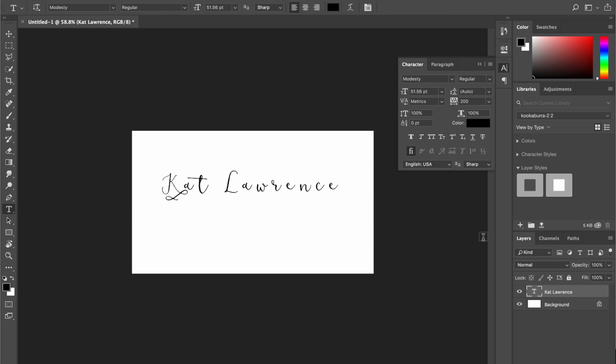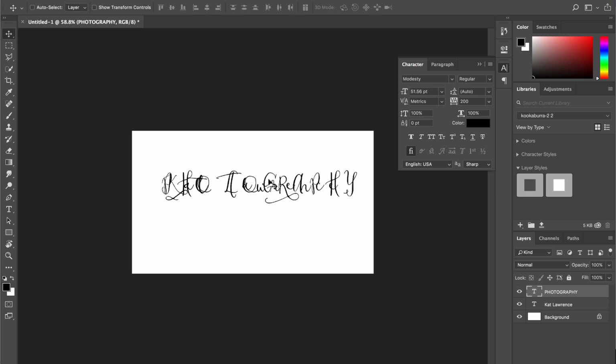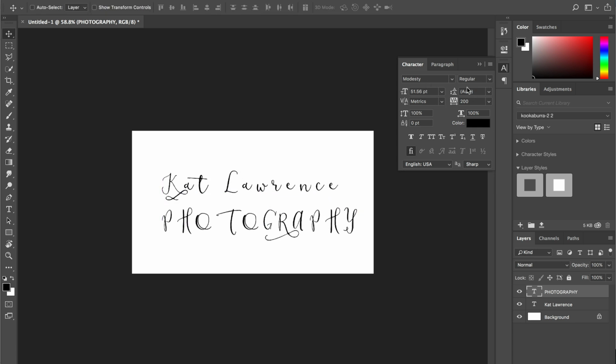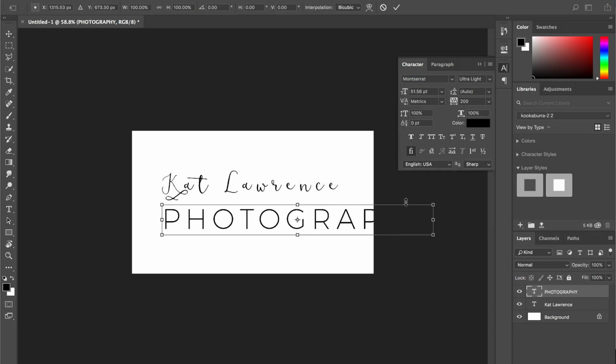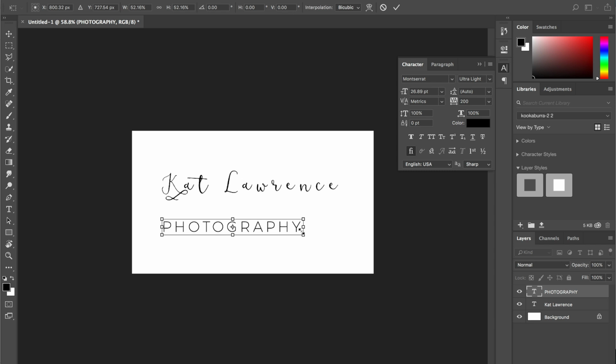Got that. We're going to duplicate this text file by right-clicking, hitting duplicate, and just typing photography, all caps. Drag that down beneath, and we're going to make it, let's go with Montserrat. That's kind of a standby font you can use, and I've just set the spacing to 200 on this guy.